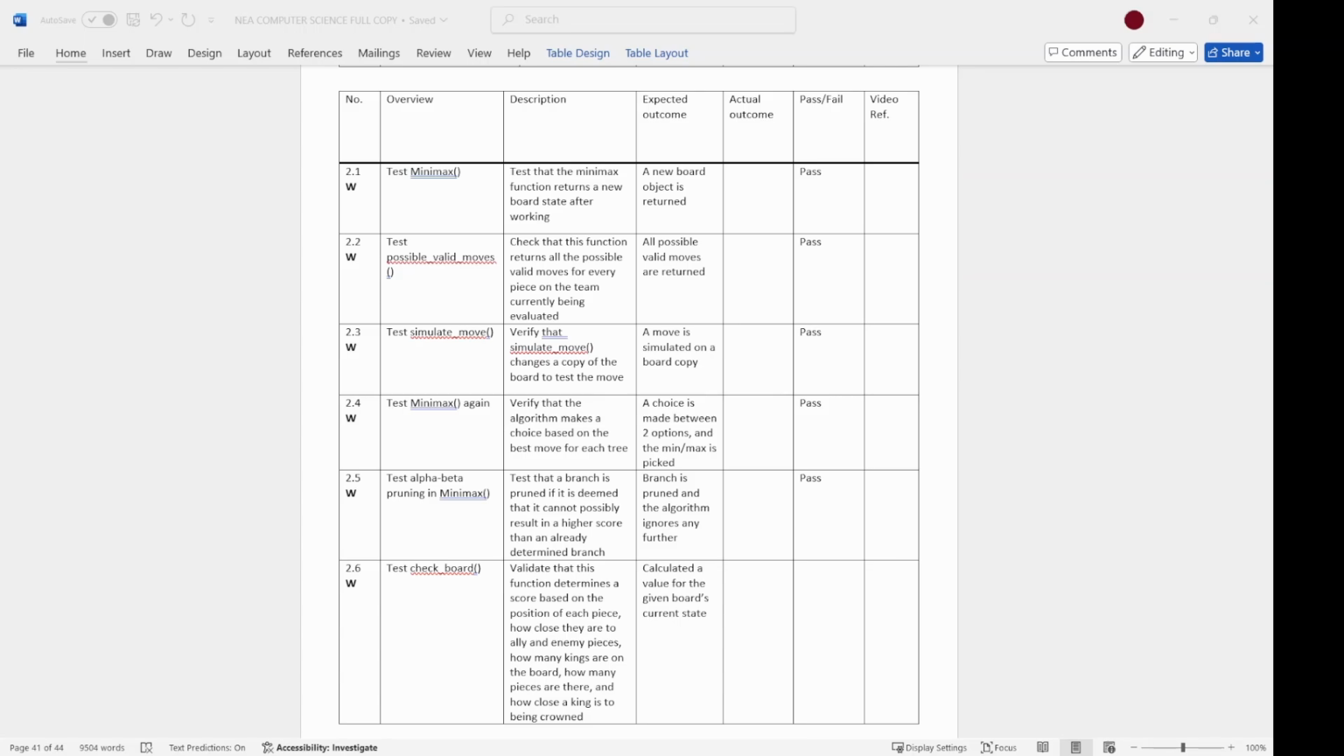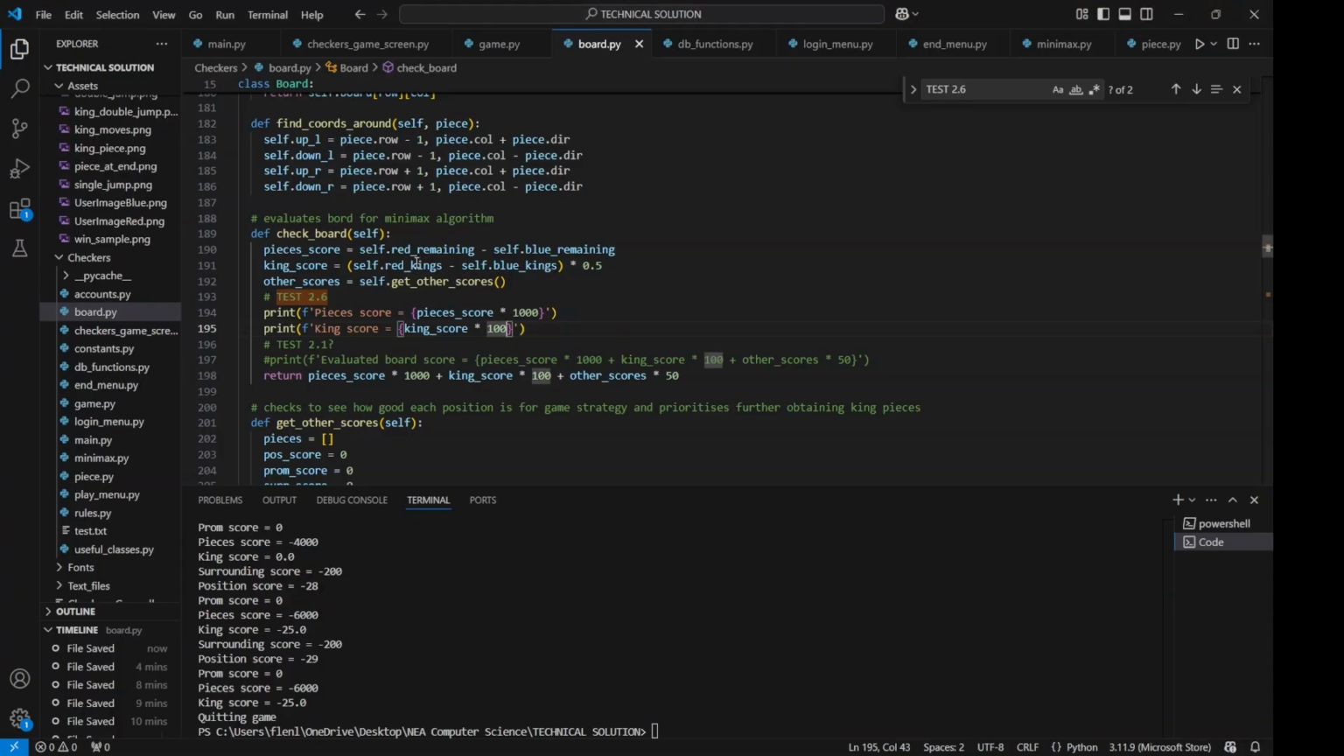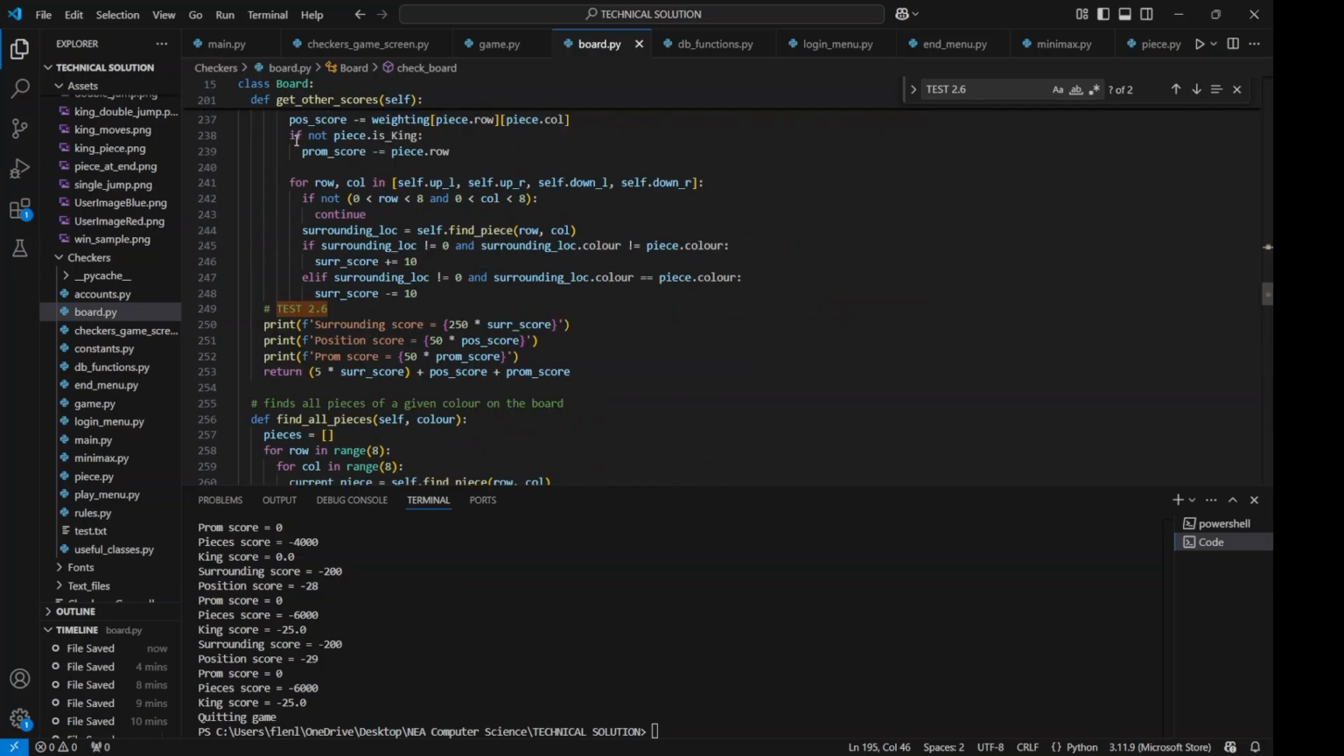For the final test of the second section of this video, I will be testing that the function used to evaluate the board works as intended. For this, I am going to insert print statements into the checkboard method, that being a piece score, showing the difference in pieces that each team has, multiplied by 1,000 to show its weight in the final score evaluation. There will be the king score, which shows the difference in number of kings that each team has, multiplied by 100 for the weighting.